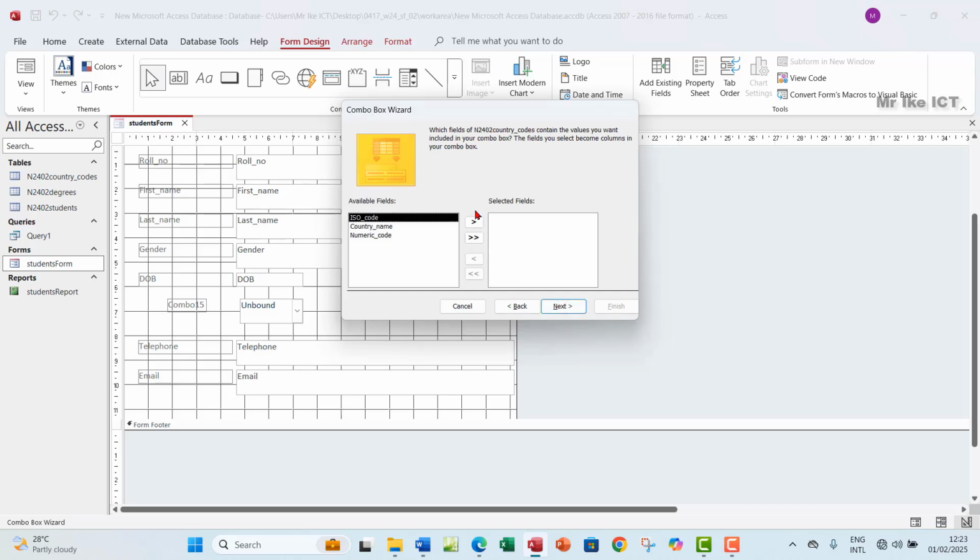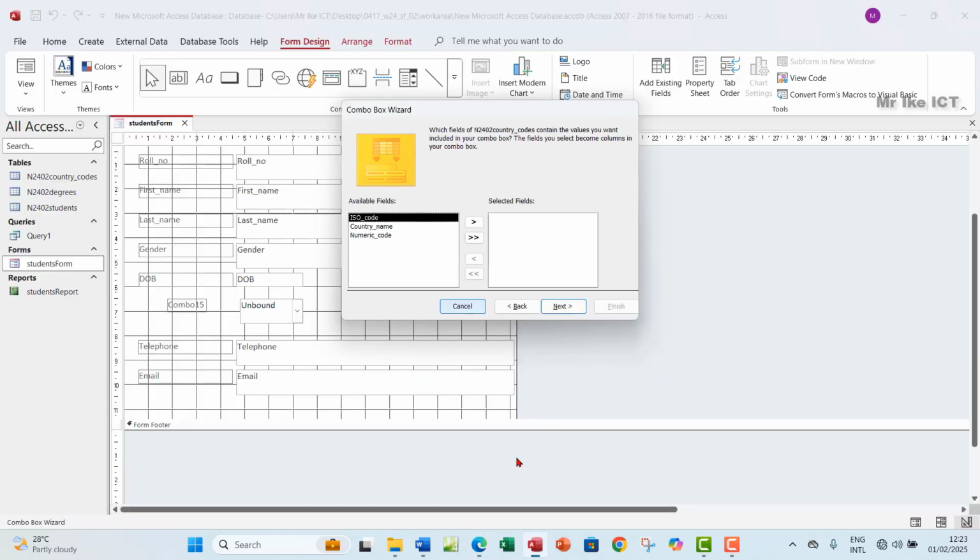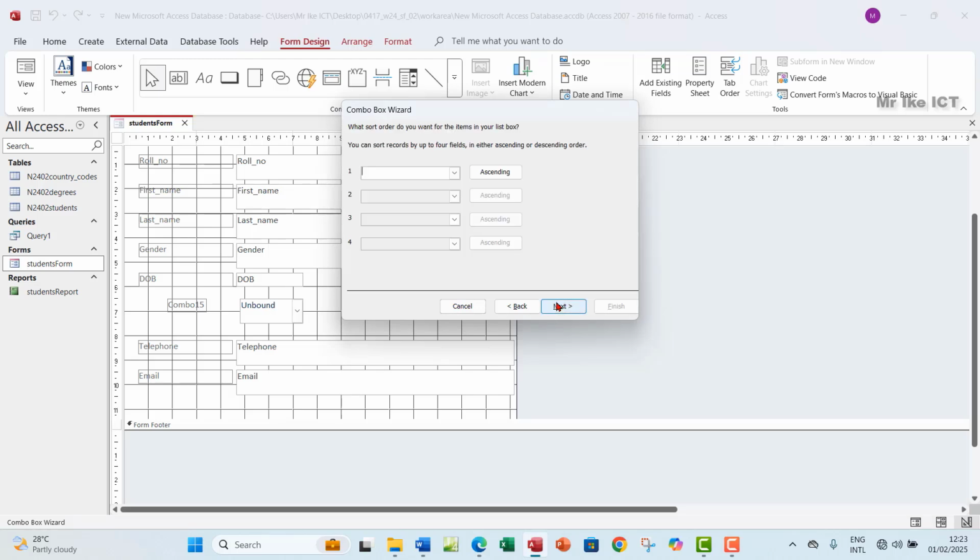So I'm going to go next, and then which fields of country code contain the values you want included in your combo box? The fields you select become columns in your combo box. So the field is ISO code, because from the question here, it said the menu which lists each ISO code. So I want to get it from ISO code in the country code table, right? So I'm going to just move it to the right here, and then move next.